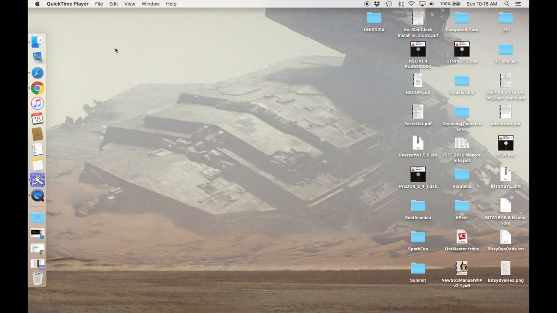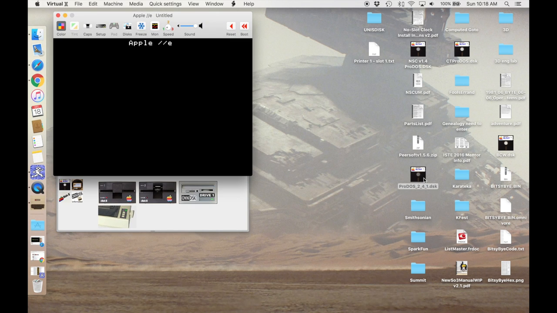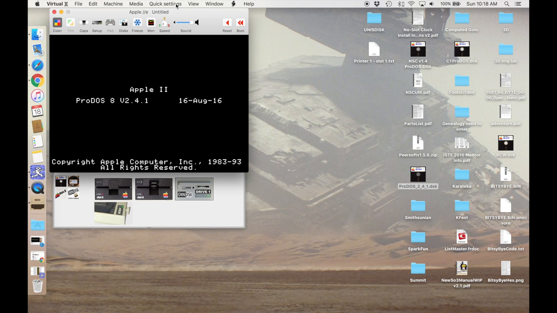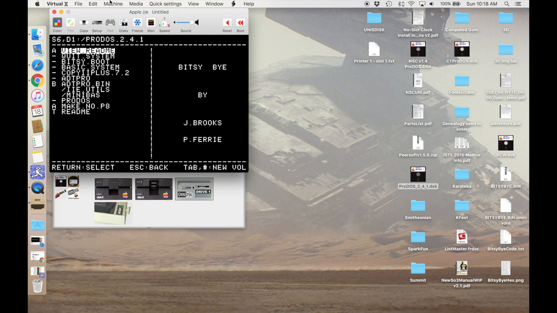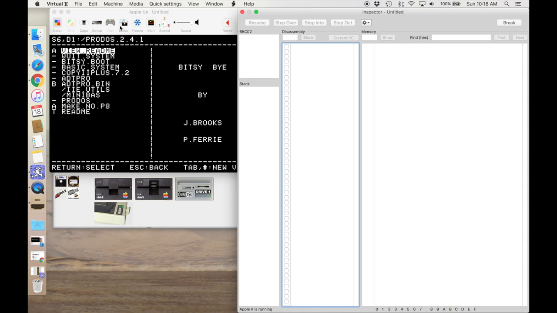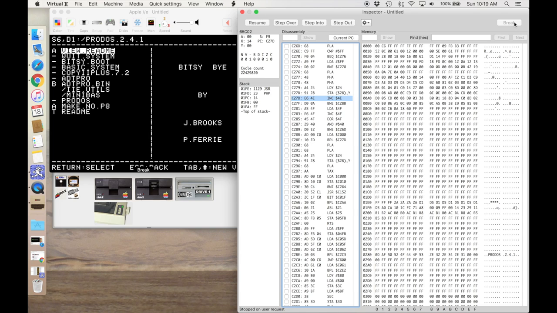To do this, I first started out by firing up the ProDOS 2.4.1 disk inside Virtual 2. Once it had started, I was able to go into the inspector and take a look at what was going on. If we go under Machine, Show Inspector, the first thing I need to do is locate the code. So where is Bitsy Bye? To do this, I just did a break. Because I knew that it was currently looking for a keystroke, I was able to backtrace from the current location in memory to the call stack.